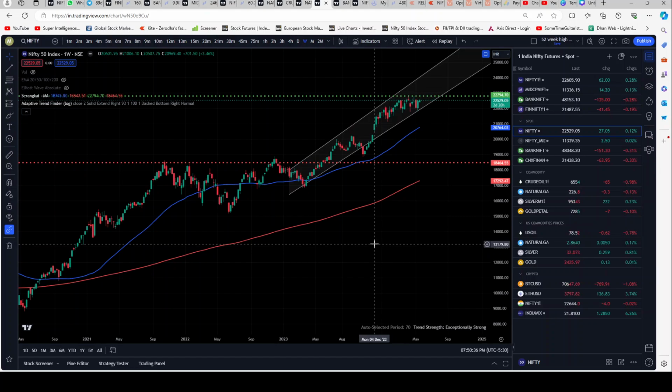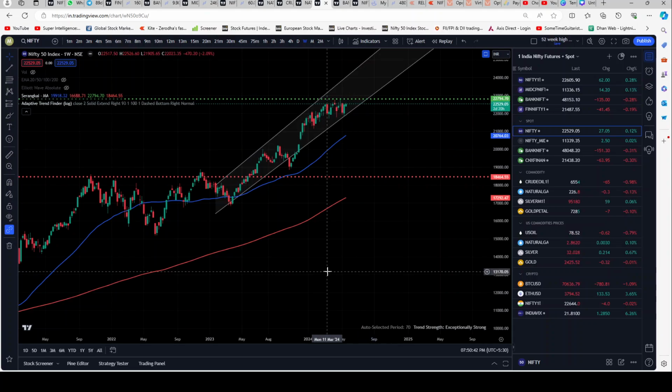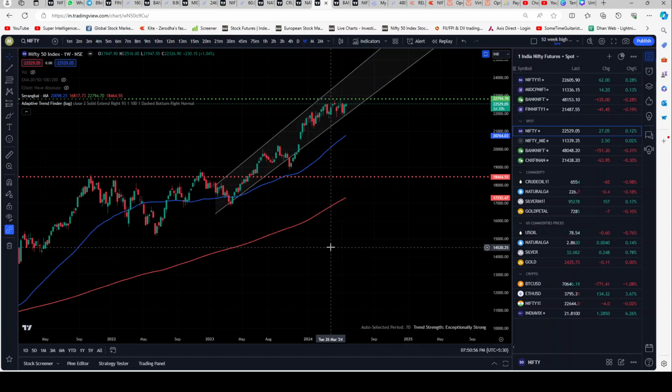So the first sign of a trend change will be when the candles come and break the adaptive trend finder. So it'll break these 2 bars and go down, and you'll also find the adaptive trend finder shifting from showing you 2 lines going up to 2 lines going down. So the first sign of a change is when instead of the 2 lines going up, you see 2 lines going down. That means the trend has changed.